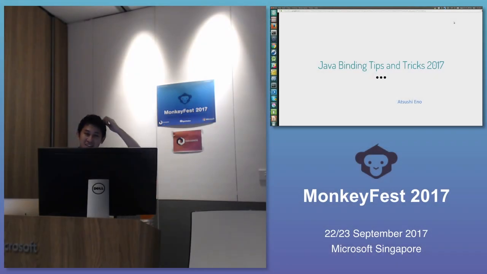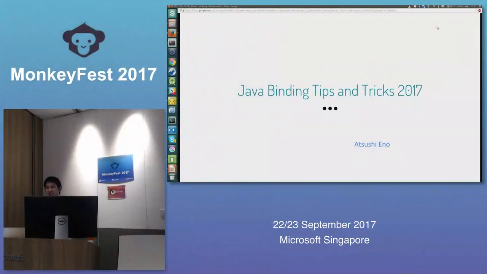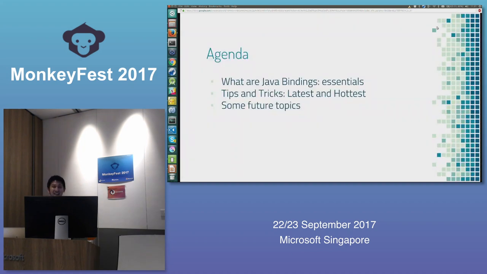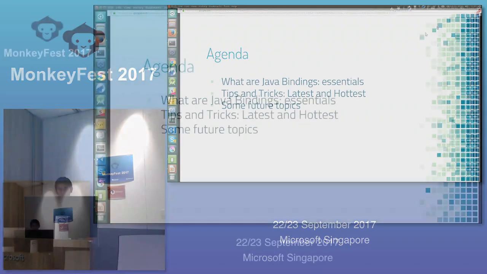Okay, today I'm going to talk about Java binding and tips and tricks. Sorry to say, I'm Japanese, I'm not using this weird English language every day. So it is weird. Bear with it.